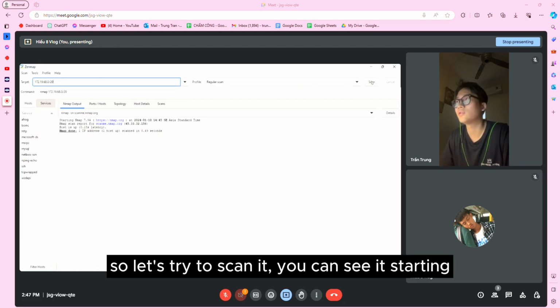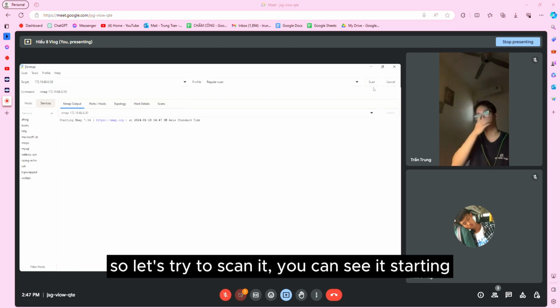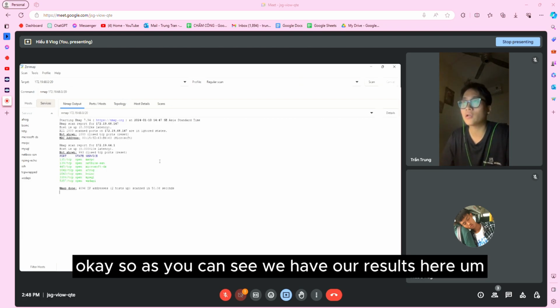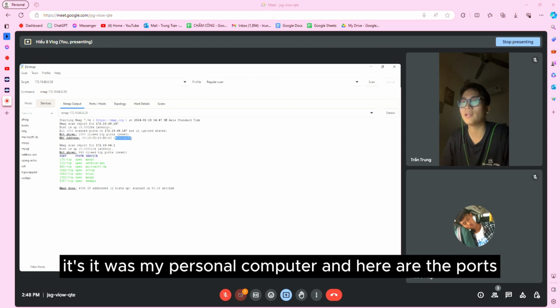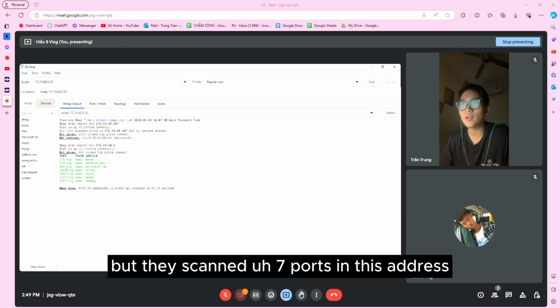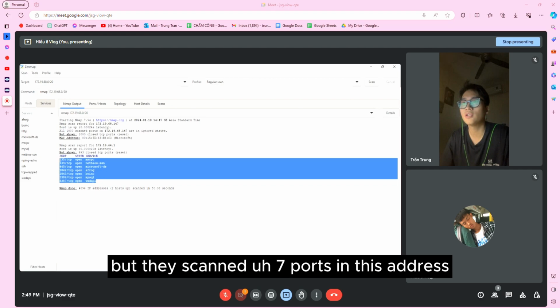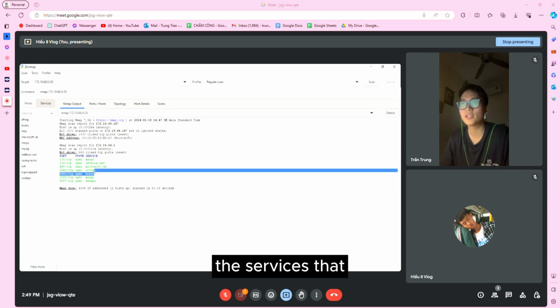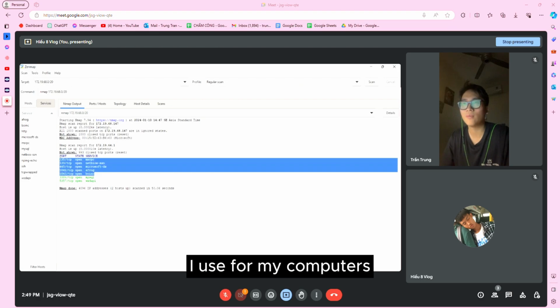So let's try to scan it. You can see it's starting. Okay, so as you can see, we have our results here. It was my personal computer, and here the ports. When NMAP tried to scan, they got ignored. But they scanned 7 ports at this address, which are currently open, and I think these are the services that I use for my computer.